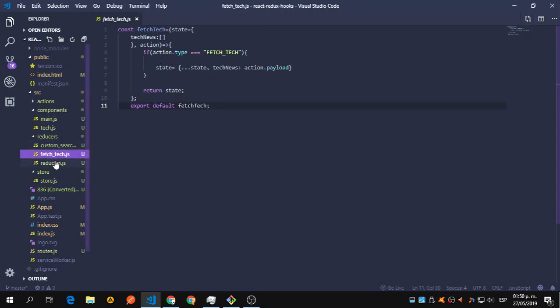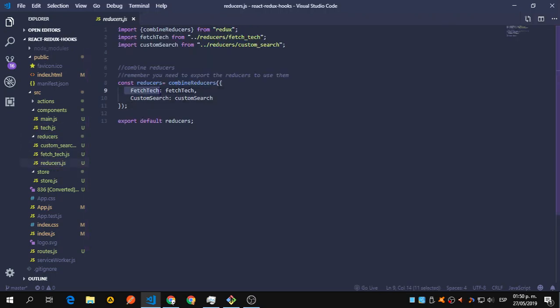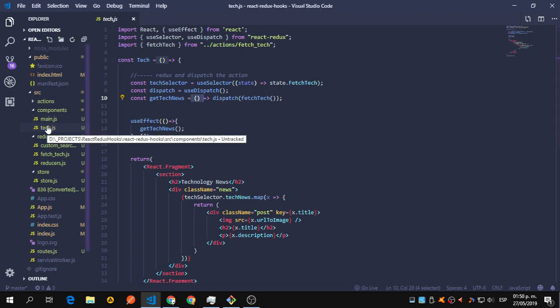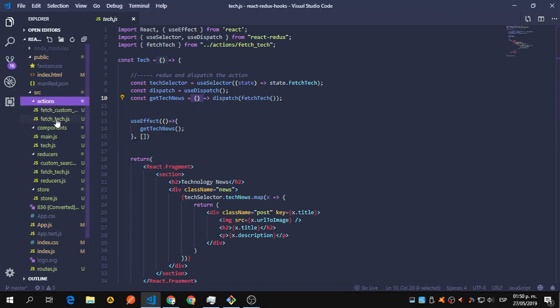That is fetch tech. Okay, note the fetch tech with a capitalized. Let's go back to tech and fetch tech capitalized. Okay, so we can access that inside this state. We create the dispatch and we run this get tech news. Okay, since we're not expecting or we don't need to pass anything, so let's go back to the action.